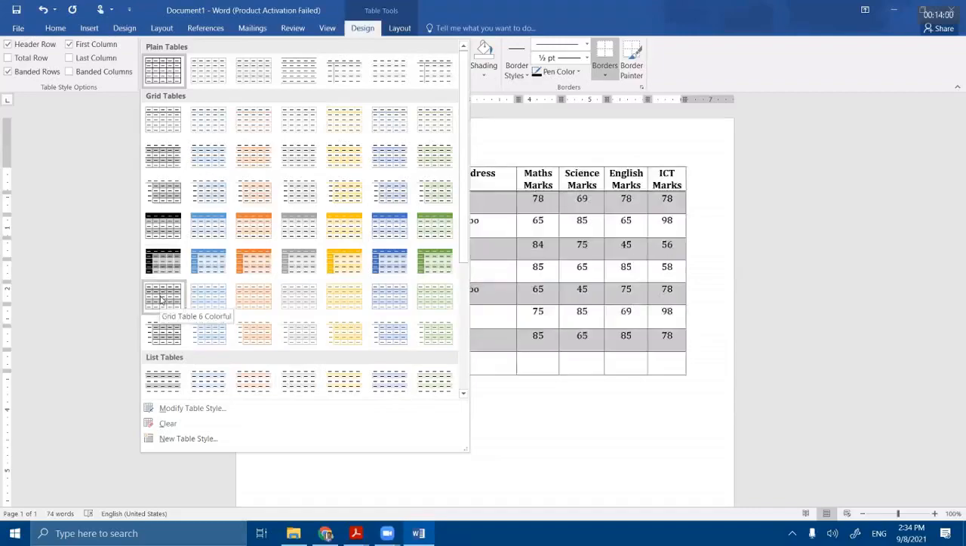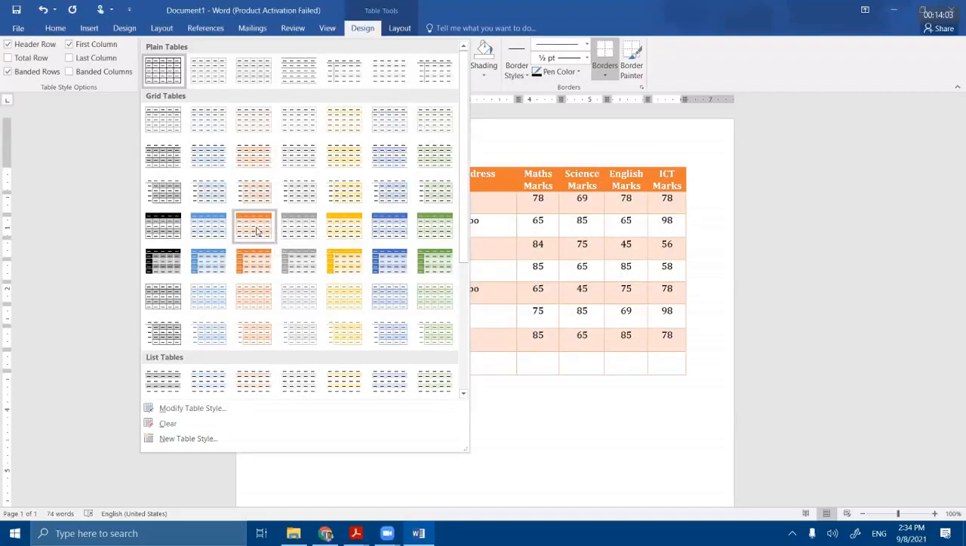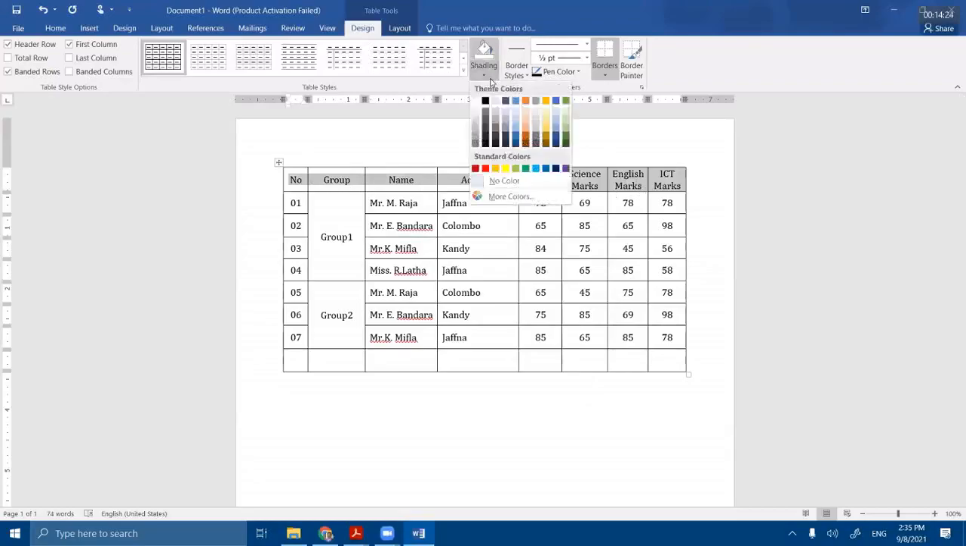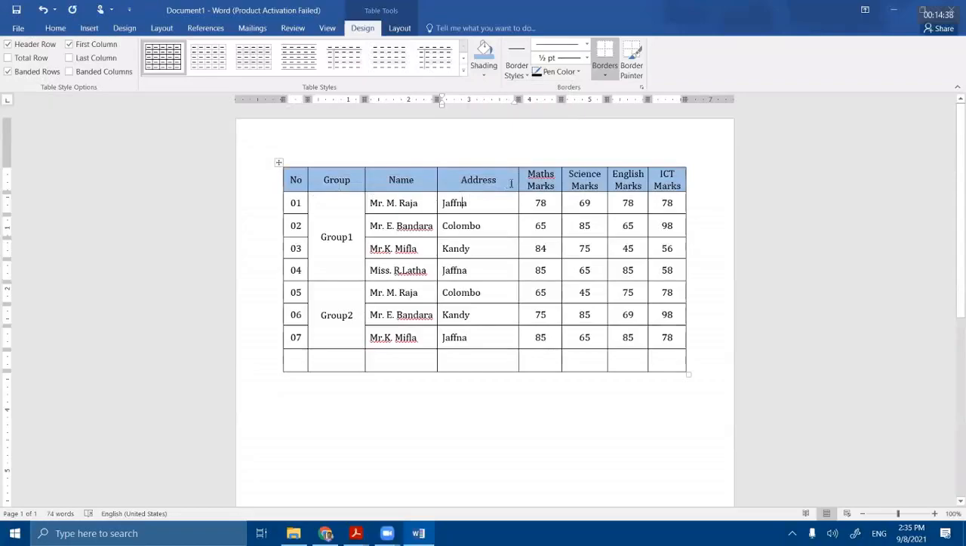Okay, these are the predefined styles. When you click this one, this particular style will be applied here. The style applies the background colors and border colors, everything, right? So if you want to design it yourself, first select the column and using this shading color, you can put different shading colors, right? Click on it. Now the particular cell background is shaded with the selected color.